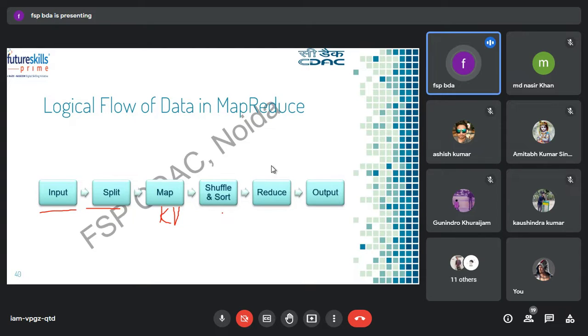Then the values corresponding to the key will be aggregated together, will be reduced together. Maybe one key has more than one value. That will be reduced, and in the last step that result will be aggregated and we will get the output. This is the overall flow.